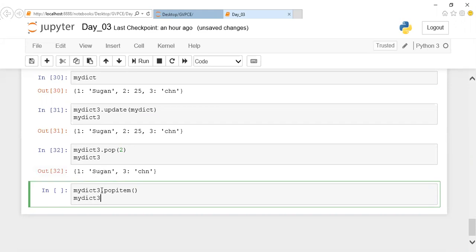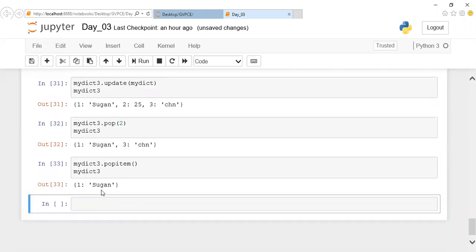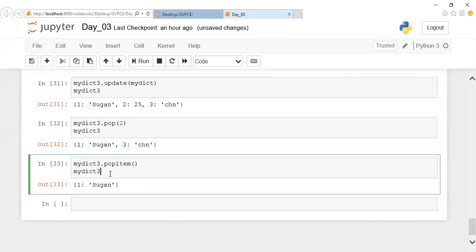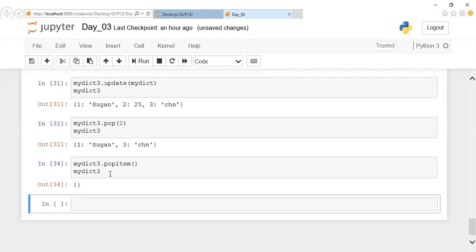I'm calling this pop item. If I execute this, you can notice that this particular data will be removed from the right end. So this data is removed, and right now the value available is 1 Sugan. Now again, if I try to execute this, you can notice that even this will be removed. Right now it will be empty data.